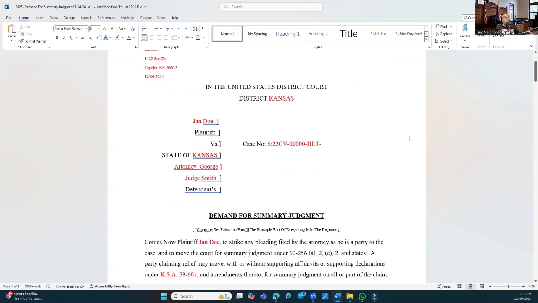Now, the demand for summary judgment. This is obviously something you'd file at the end of the program. Well, not so. When you crush the state court, maybe you'd use this in federal court, but I don't think so. I don't know. I'm going to tell y'all right now that they're going to screw with you in federal court too. They're going to do the same bullshit that they're doing right now. They're going to try.